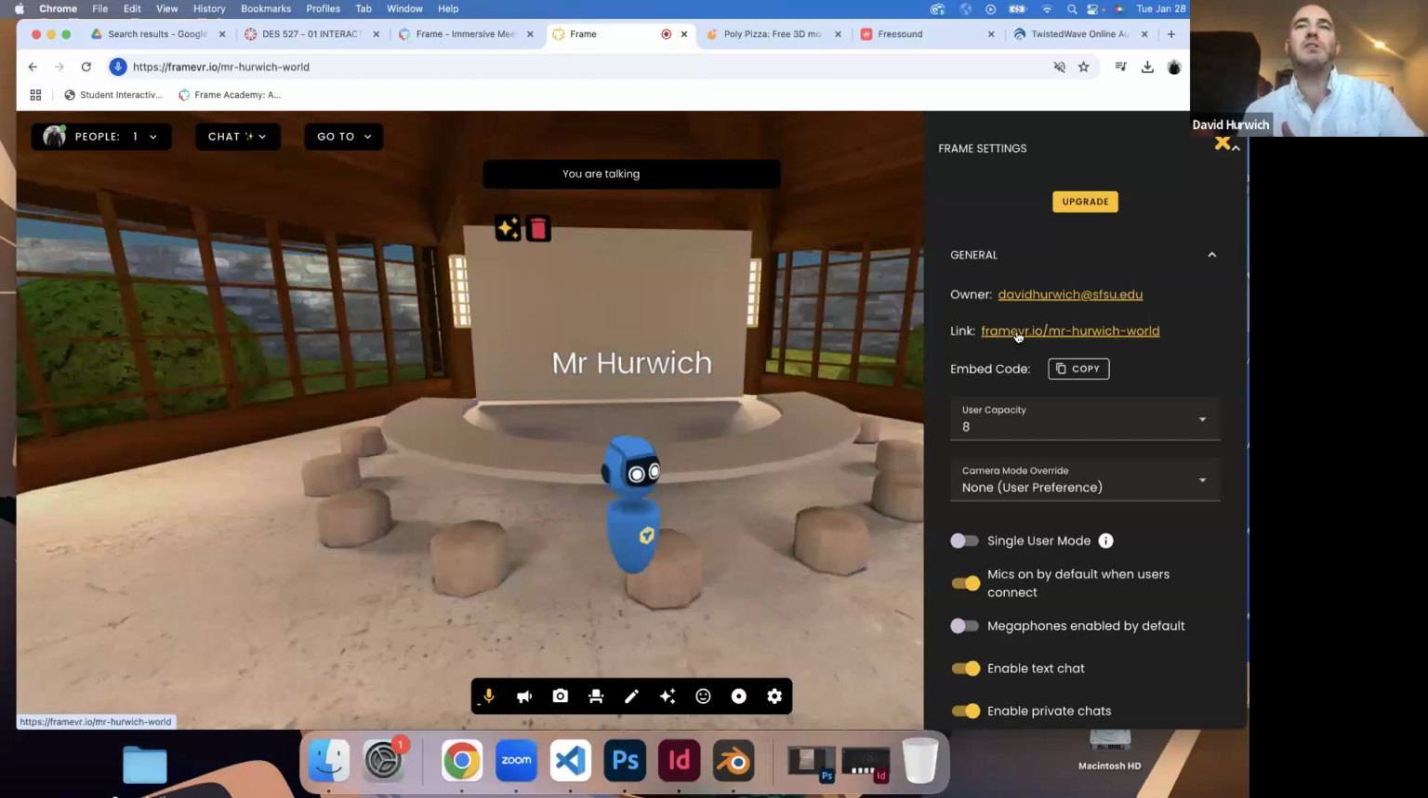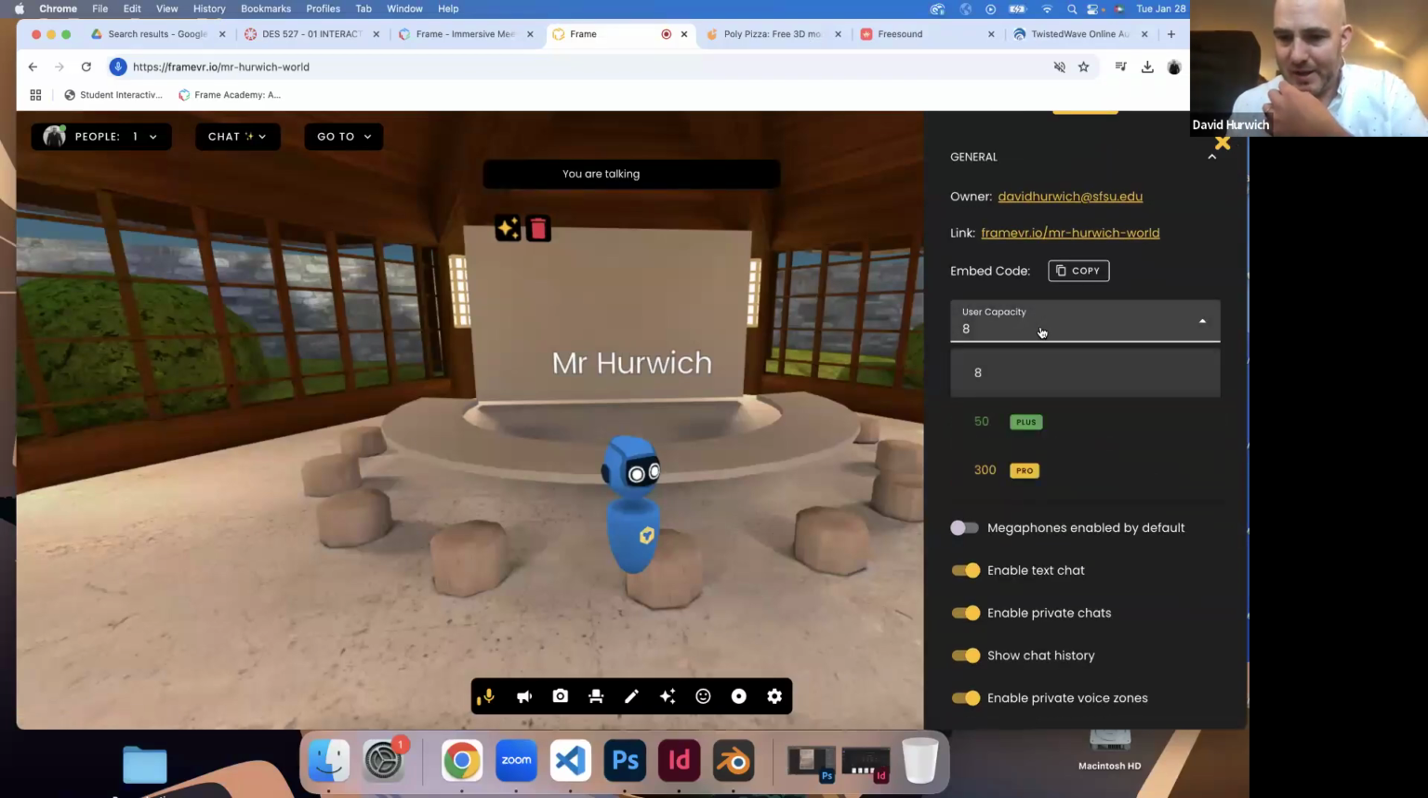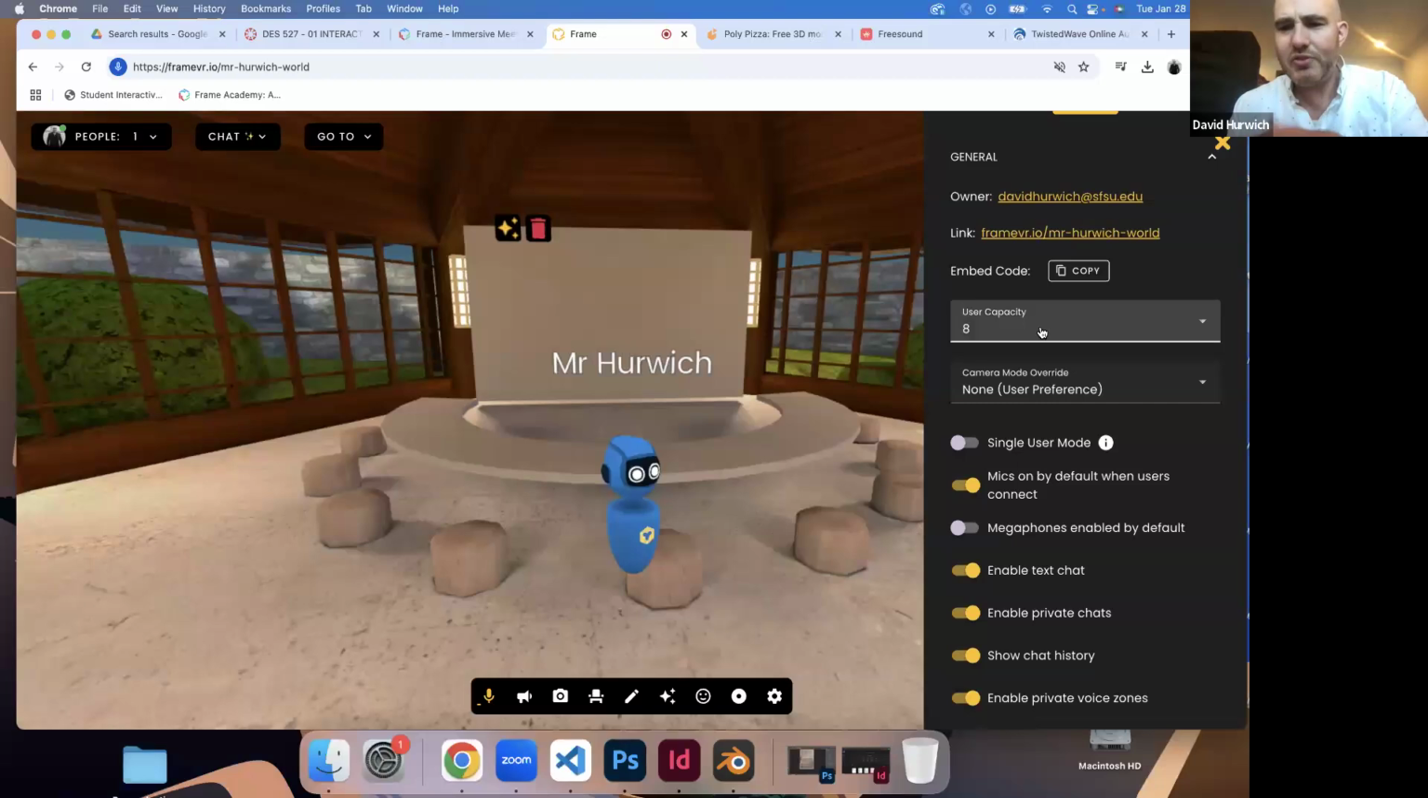This link is important because this is how you're going to share your frame VR world with me and with other people. It's basically a URL, you know, kind of like when you guys would do websites and have a URL. This is the number of people. You guys are maximum to 8. There's a paid account where you can have more, but you guys don't have to do that.